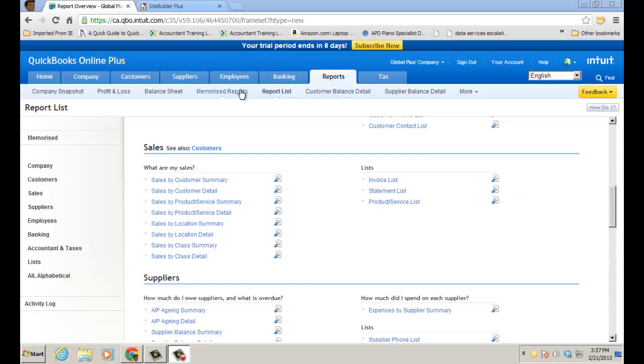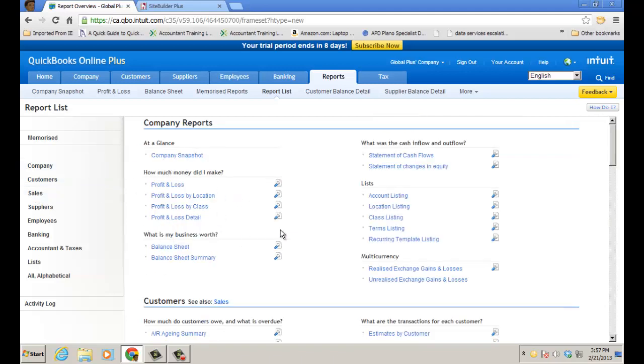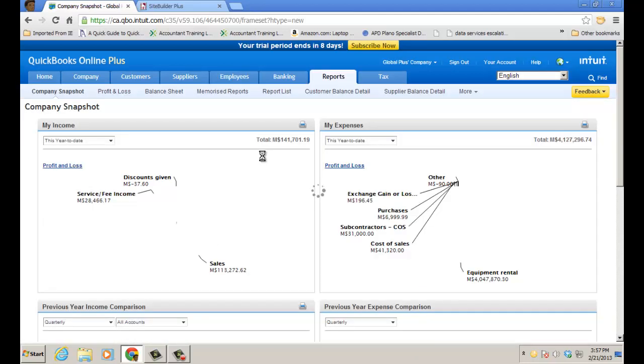On the reports tab, and we'll talk about memorized reports in a different video, we give you some key critical reports, and you can rearrange the menu. But let's just look at reports from a customizing standpoint. I'm going to pick on a particular sales report, but we have company reports, P&L, balance sheet, account listing, statement of cash flow, and for multi-currency, these are key: realized and unrealized exchange gains and losses.